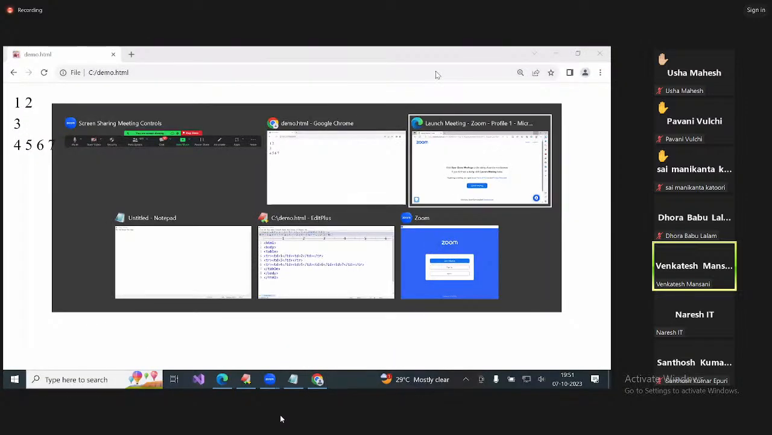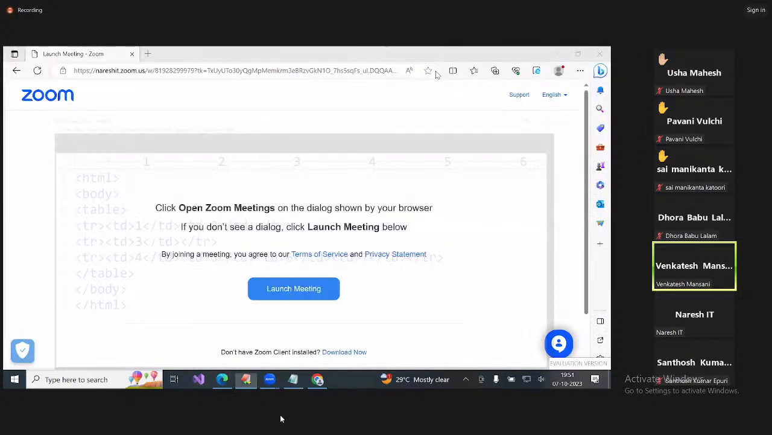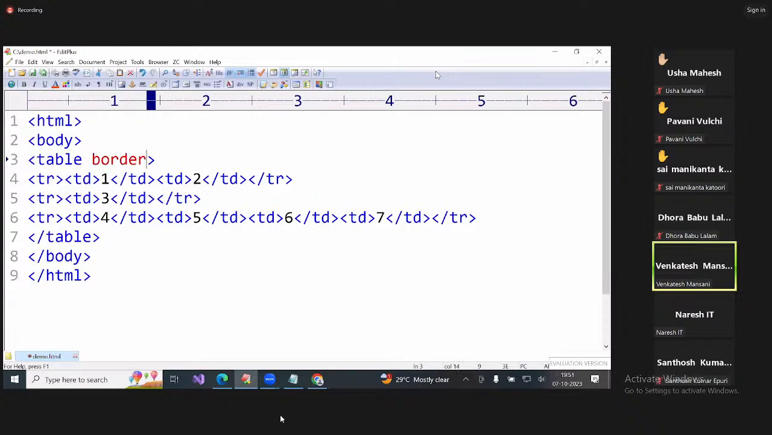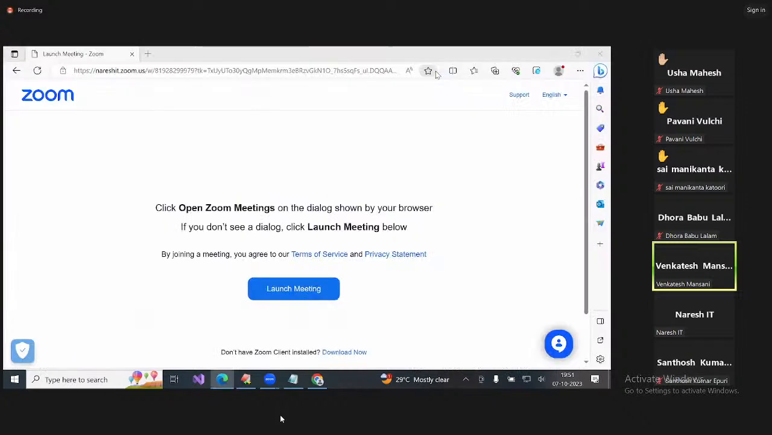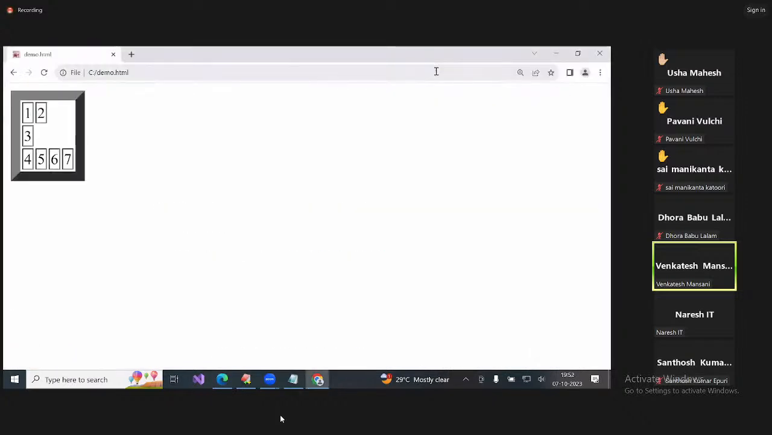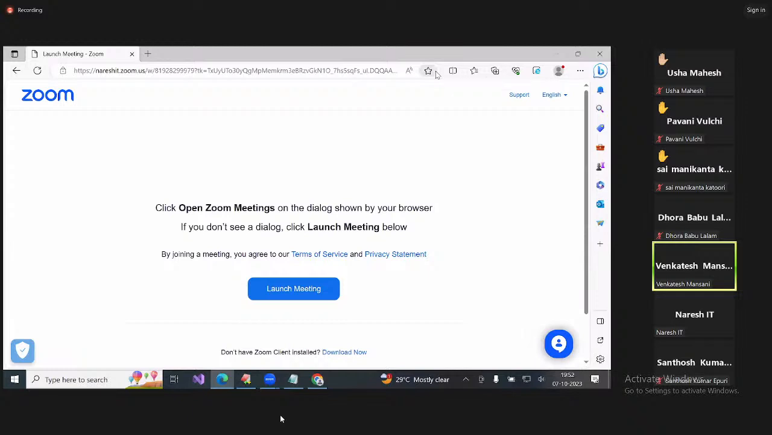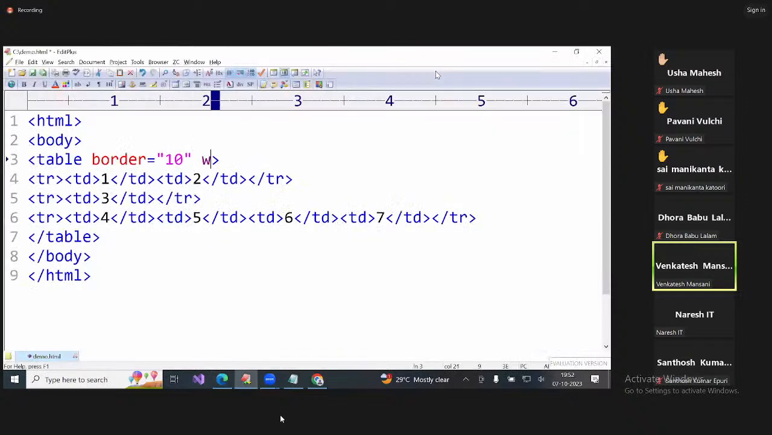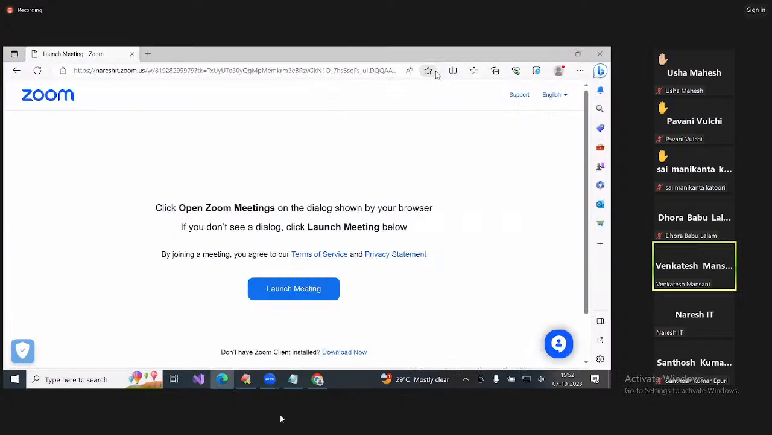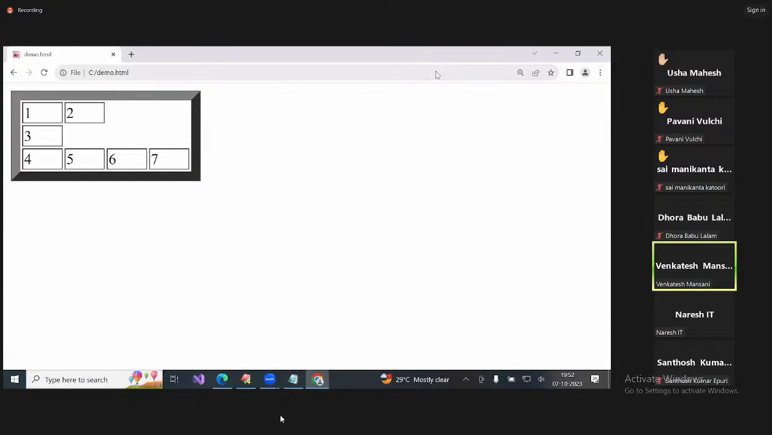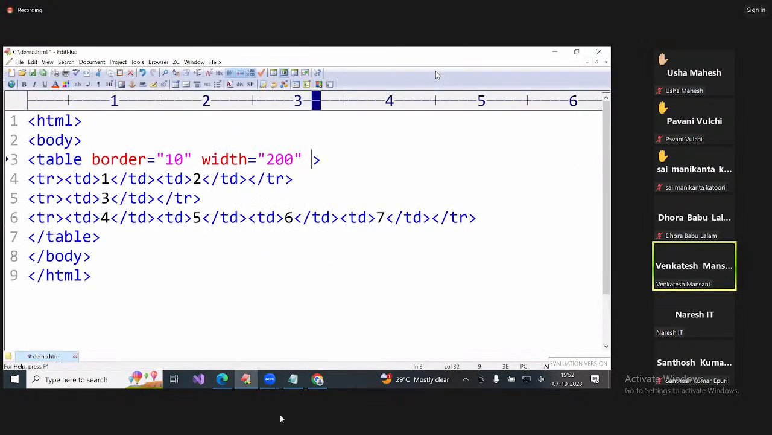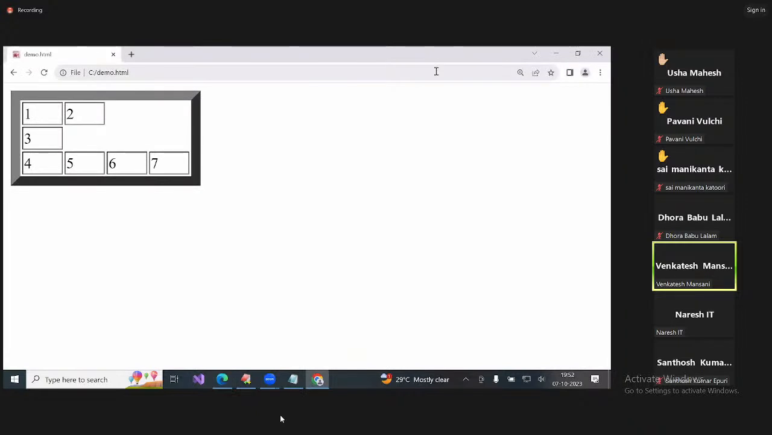Now, first I'll give a border. Border equals 10 pixels. Okay. Width of the table, width equals 200. Height of the table, suppose 100 pixels. Like this.